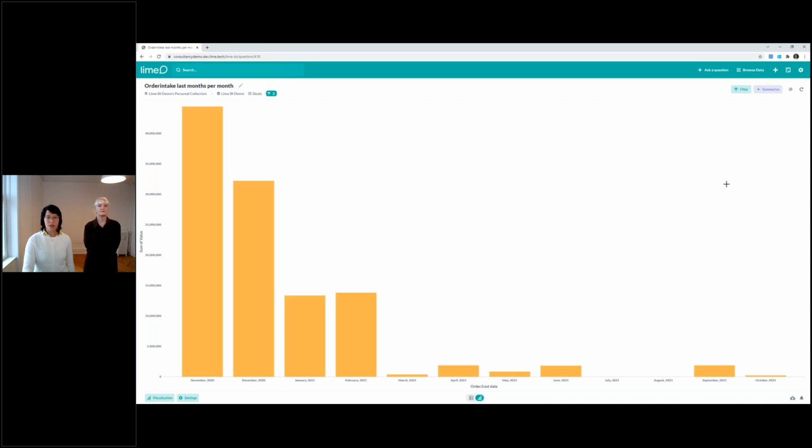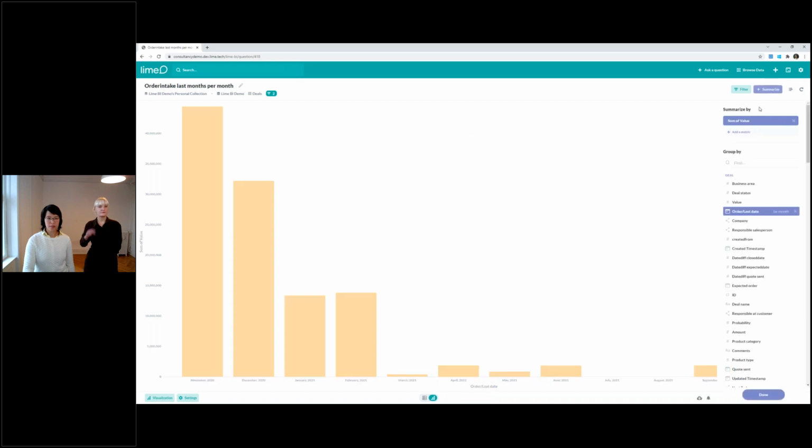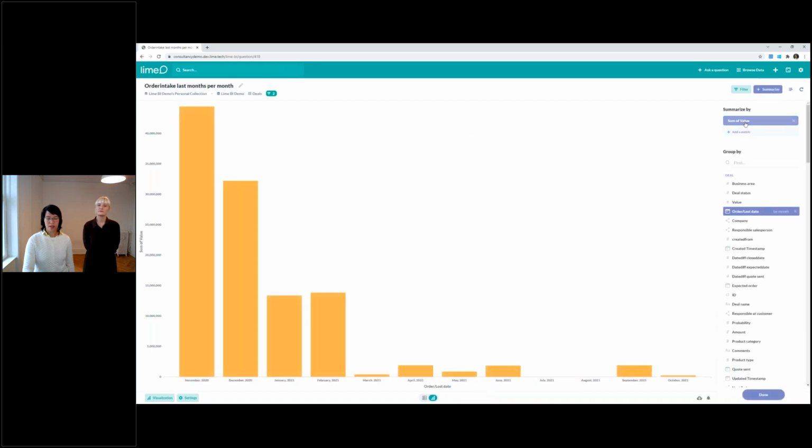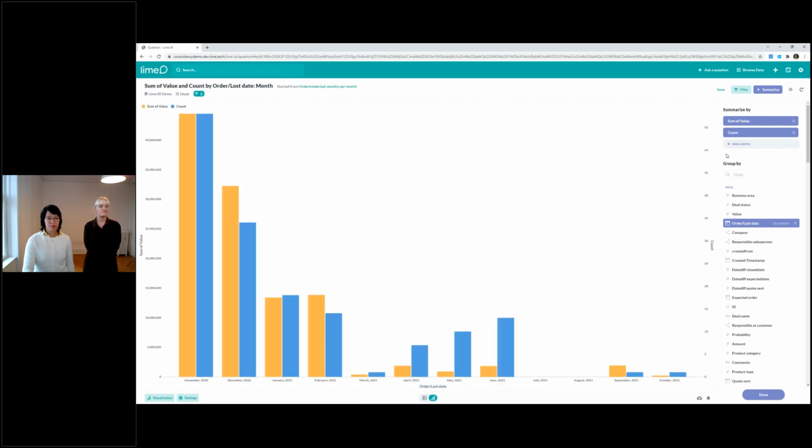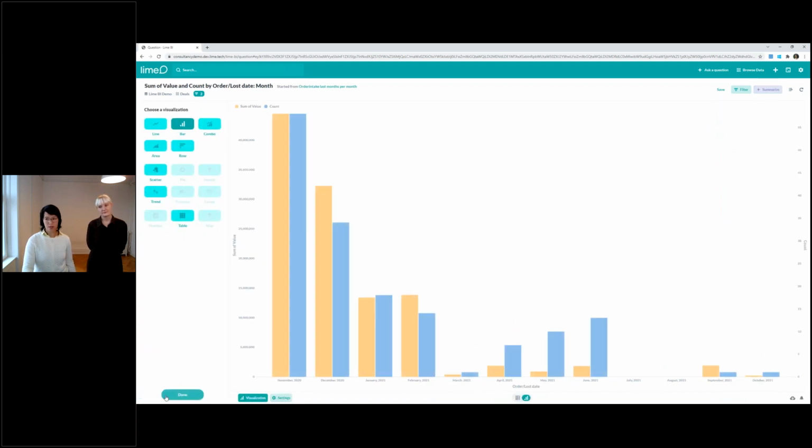So this I can do by adding another metric that's up here in the summarize. Right now we're summarizing by the value. But I can add a metric which is called count of rows. And then you can also already see that something happened here. And I get a blue bar as well. So the blue bar is the count, and the yellow is the sum of value. But now I think it's like 2 bars. I would like to change it to a different visualization.